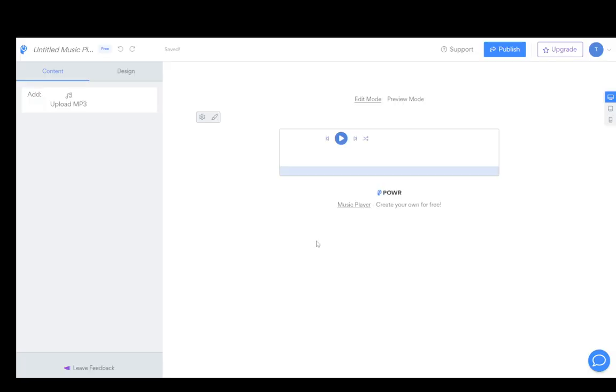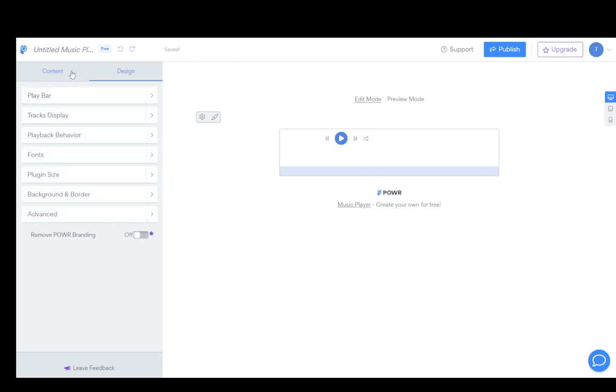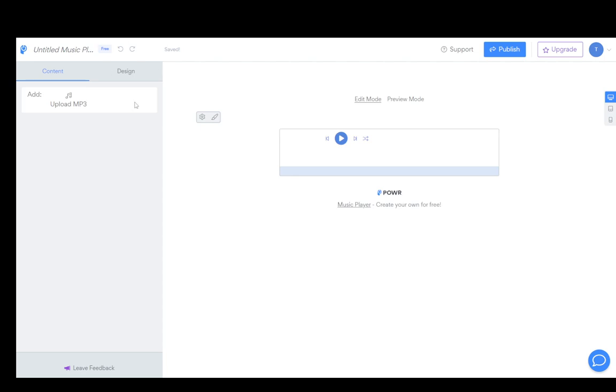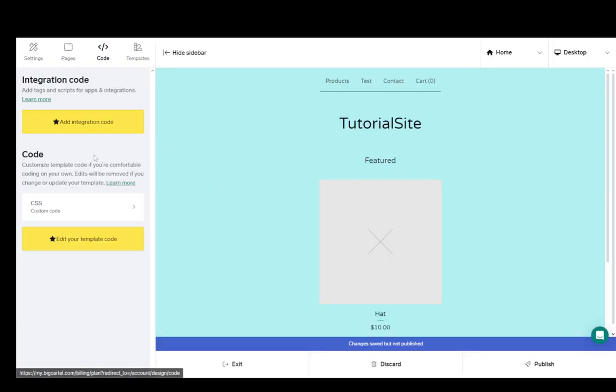And the same goes for the music player. Here you can add mp3s, embed mp3s, and then when people go to your site, they can play it. Again, you just need to set everything up here, click publish, and then embed it over here if you have a subscription which allows it.